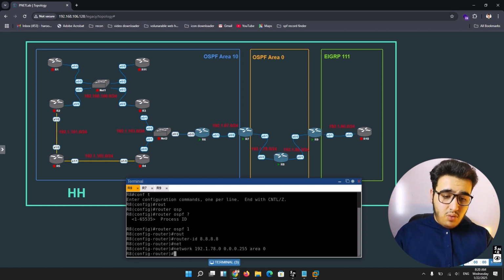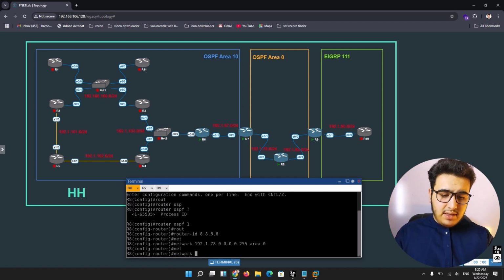After that, you will add another network. Let's identify what we will call it. The second network is for the second neighbor that we have. I want to make a neighborship with R9.